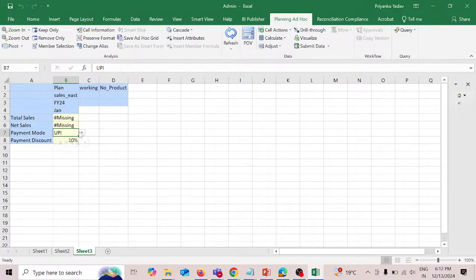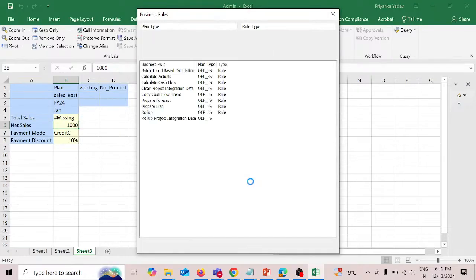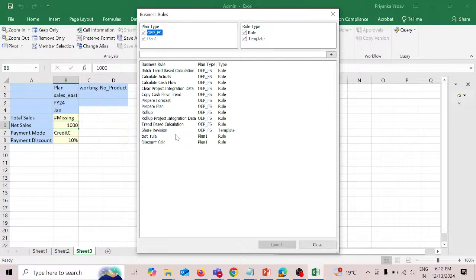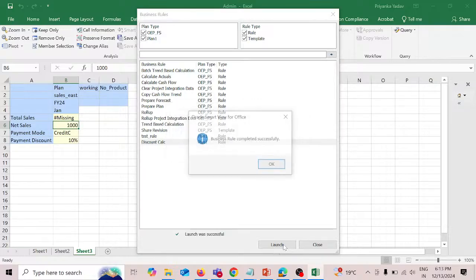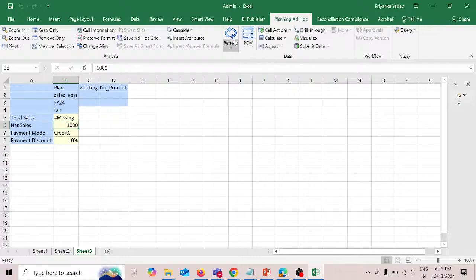Lastly, we have given the credit card. We have to launch the rule again. Once you change your smart list selection, you have to launch the rule every time to change the percent rate for the selected smart list. Now for credit card we have given 15%, so this way it changes.